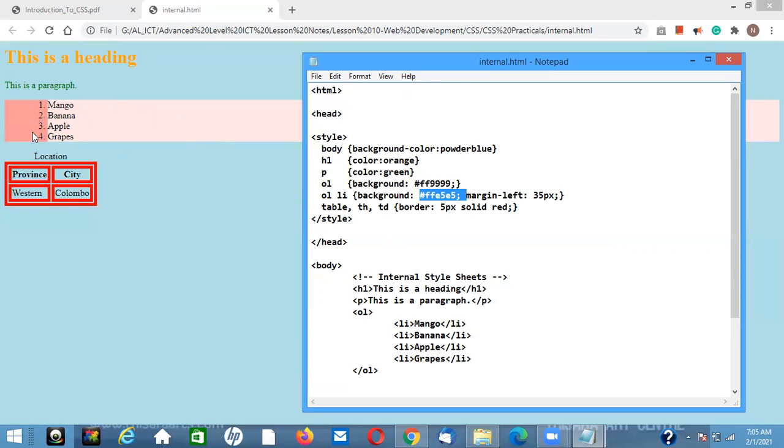There are so many other attributes that you can set to the list and list items using CSS. You can visit the W3Schools website CSS section. Then you can learn a lot more than this about the CSS attributes. That means property value pairs that we can apply to each tag.